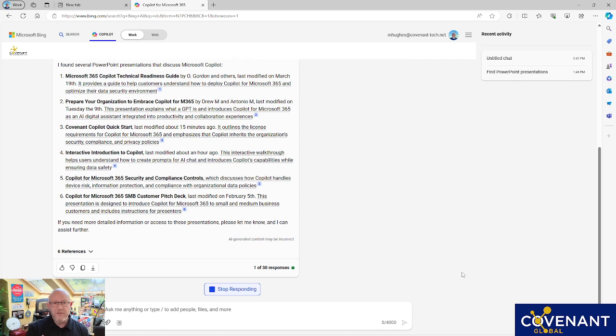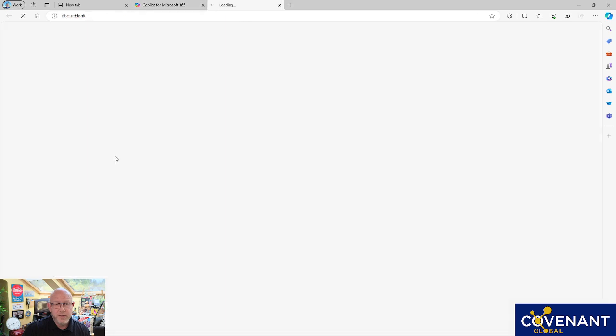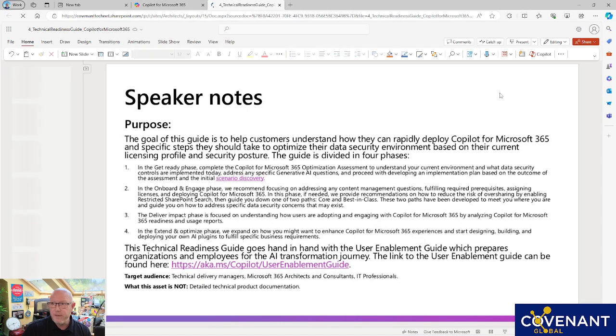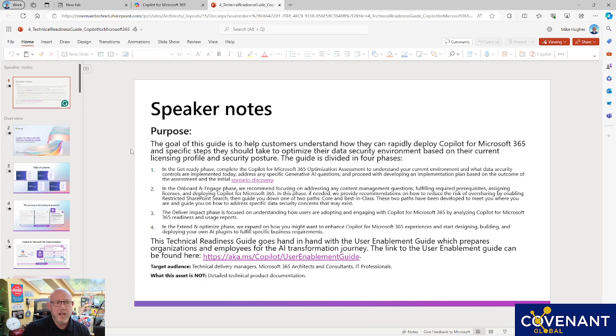So it's finding files that I have access to, and you notice it's not a pattern search here, right? It's a contextual search, and then it gives me all the references, the reference documents, and with links straight to them. So if I were to click on one, it's going to take me straight to that reference document, right? And this particular document is read only.